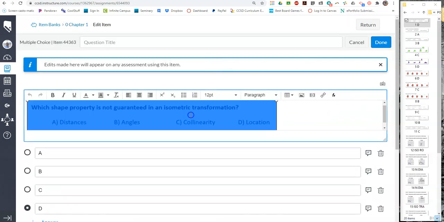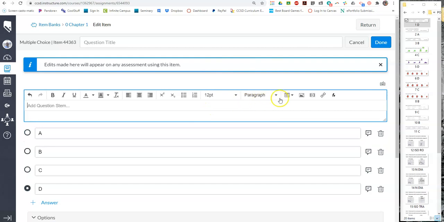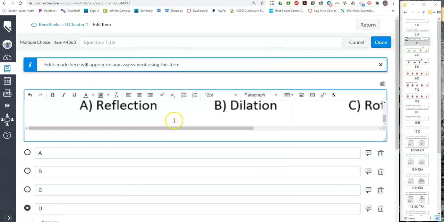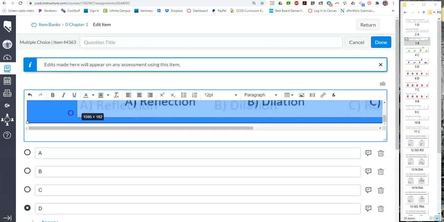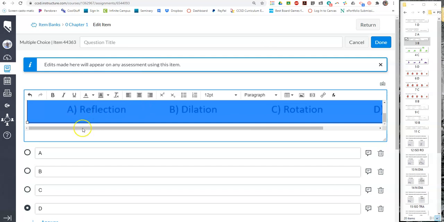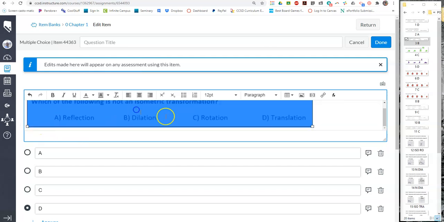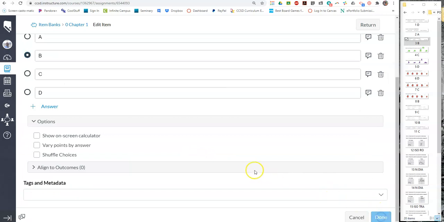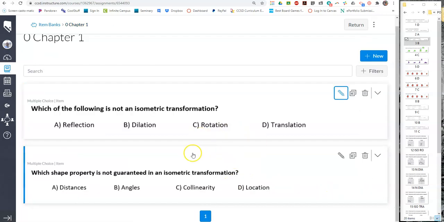I click on the image, hit delete, I click on new image, and I bring in my next question. And it comes in, and then I resize that to be what I want. I grab a corner of it until it's a decent size. I know the answer to this one is B, so I click on B and I save it. It's that quick. I've made two of them.